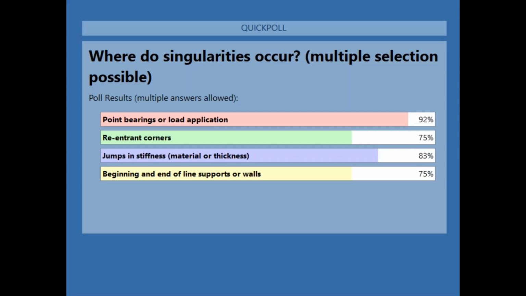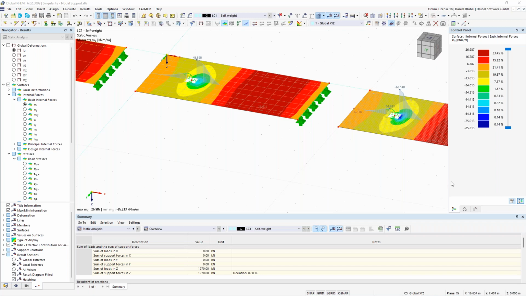So, where do singularities occur? Yeah, all 4 answers were correct. So, point bearings or load applications when I have single loads, also line loads at the end, re-entrant corners, jumps in stiffness like material or also thickness, and also at the beginning and end of line supports or walls. So, this was it.